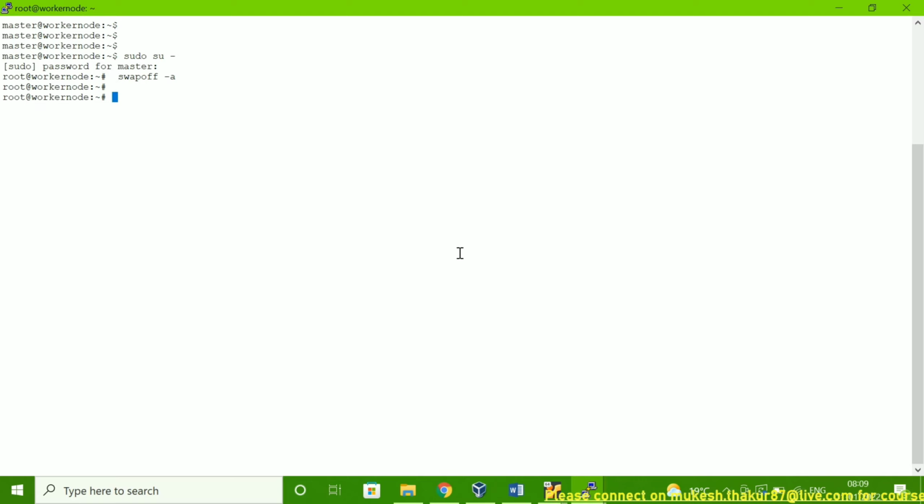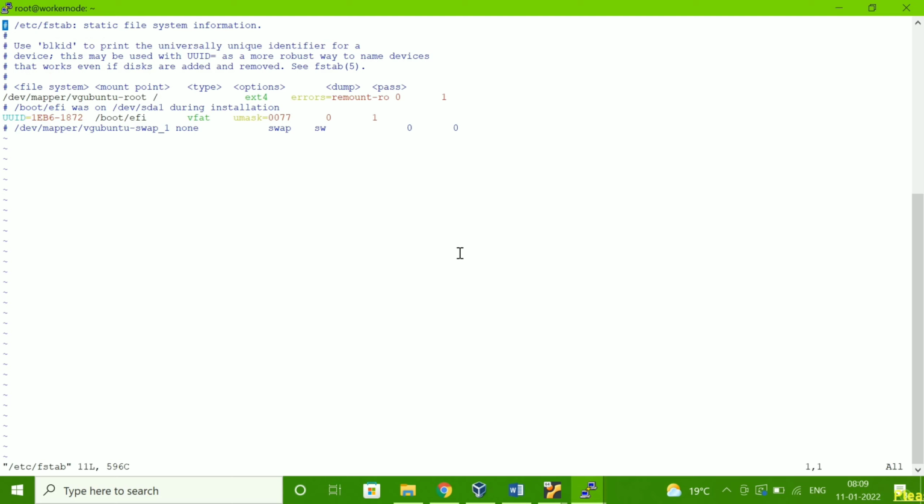Swap off. Okay, now what you have to do, you have to go to the /etc/fstab. In fstab you have to comment out this swap partition. You can see this is swap, right? So you have to comment this one.